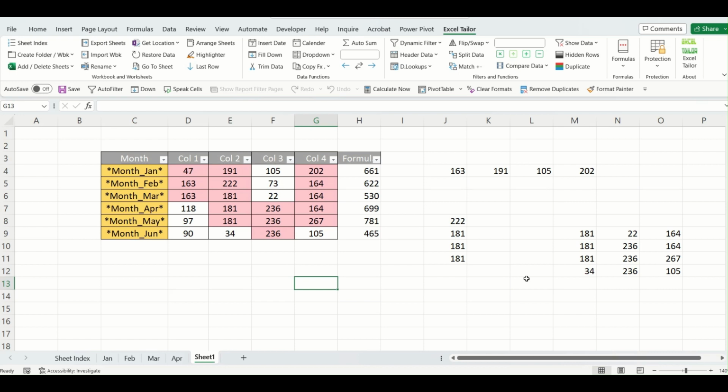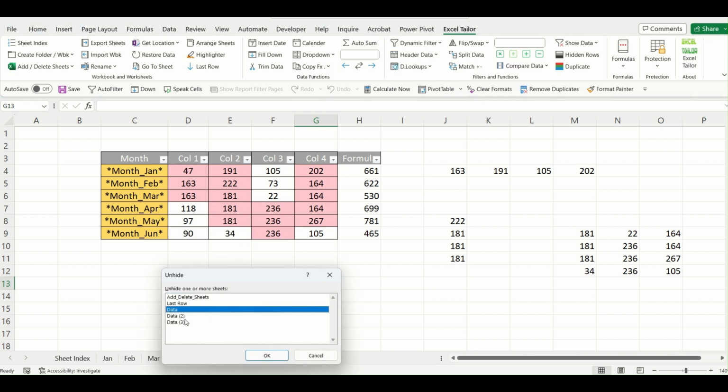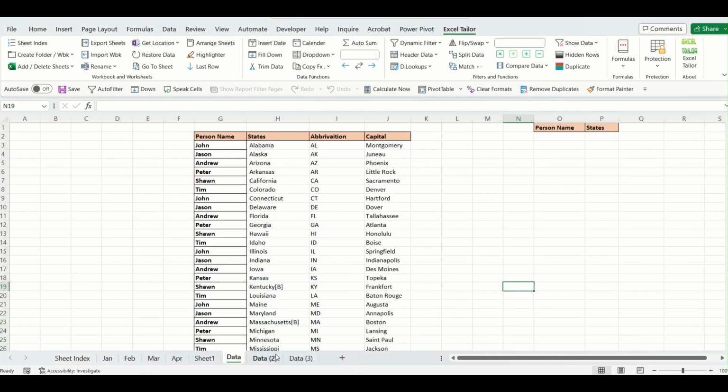So now we will move on to our next function, that is dynamic filter. Dynamic filter on current sheets, and we have dynamic filter on multiple sheets with same criteria as well as with different criteria. So we will discuss each of these functions one by one. But to explain this function, let me unhide some of the sheets. Now you can see in my data over here, we have person name, states, abbreviation and capital mentioned in this table.